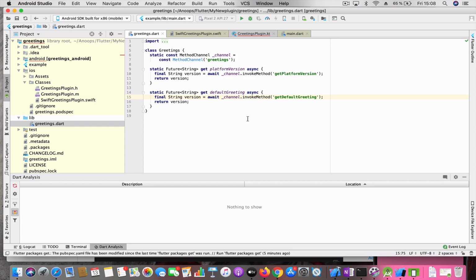So these platform channel plugins are not really intended to do this kind of thing. It's intended to do core platform specific things, like if you want to get things which are not available already in Flutter. But for simplicity I'm showing this, so you can enhance this in whatever way you want. So here my expectation is I would be receiving a string value after a Flutter class calls it. Now where do you implement this get default greeting? Okay, let's first implement it for iOS.